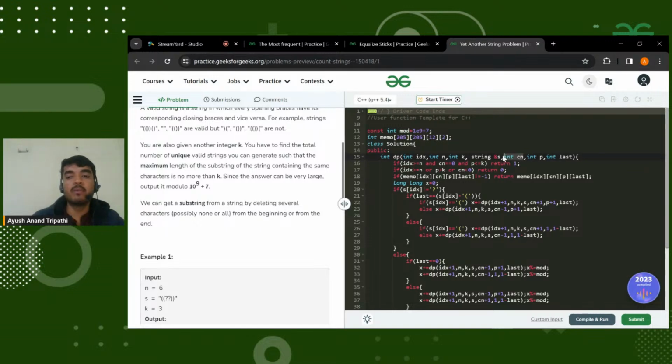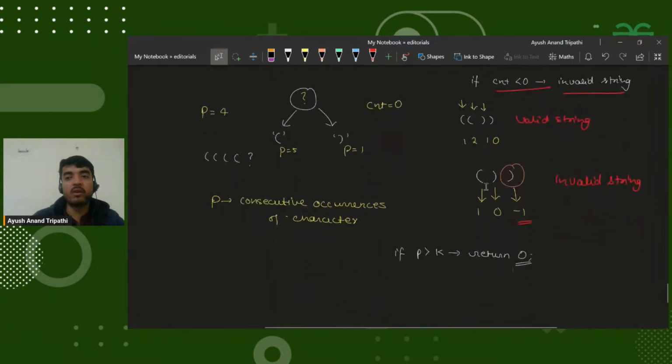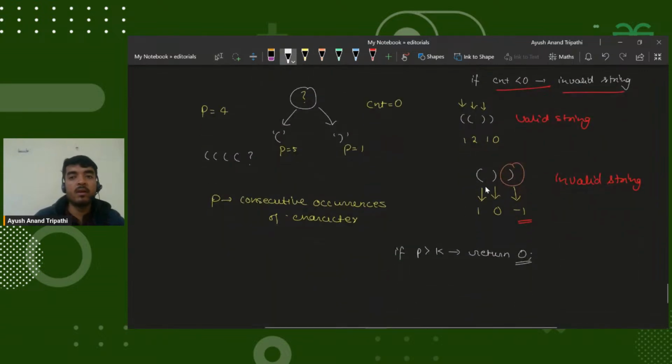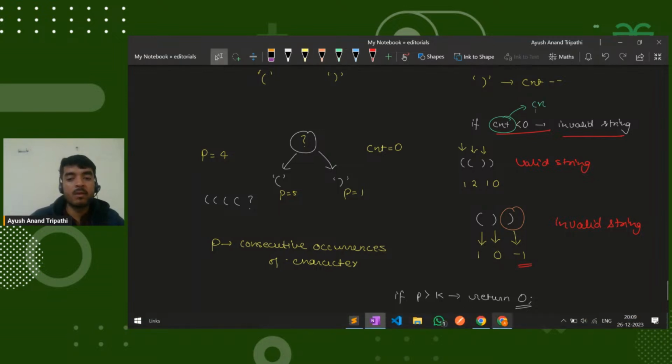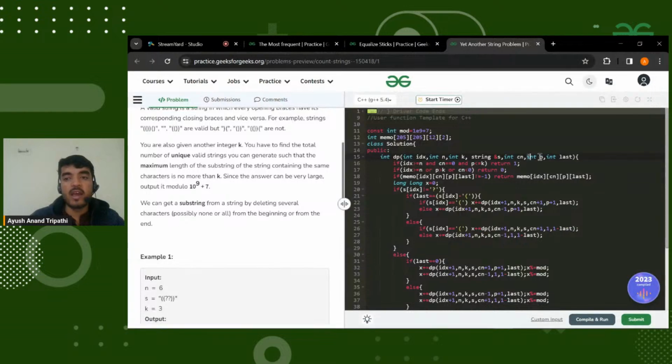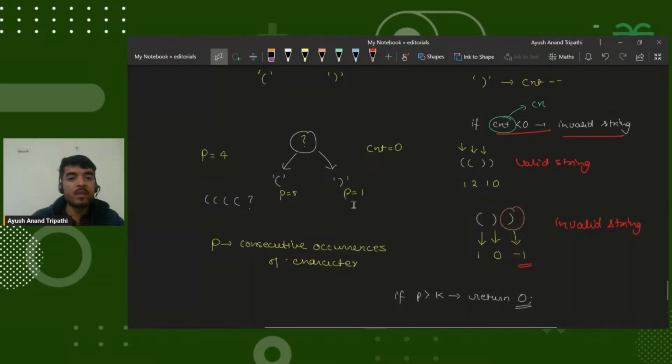So this cn variable will store whether the string is invalid or not. As per my implementation, this cn variable is denoting the count of the opening bracket that I have placed so far. And then here I have my p. So what is the variable p? This one is the same as in the implementation.